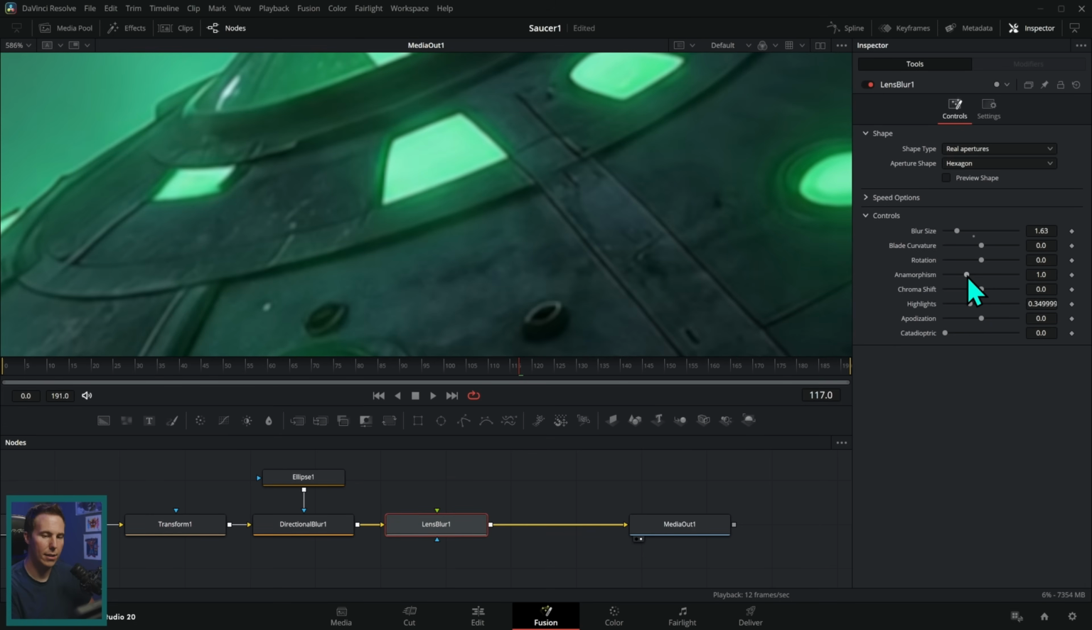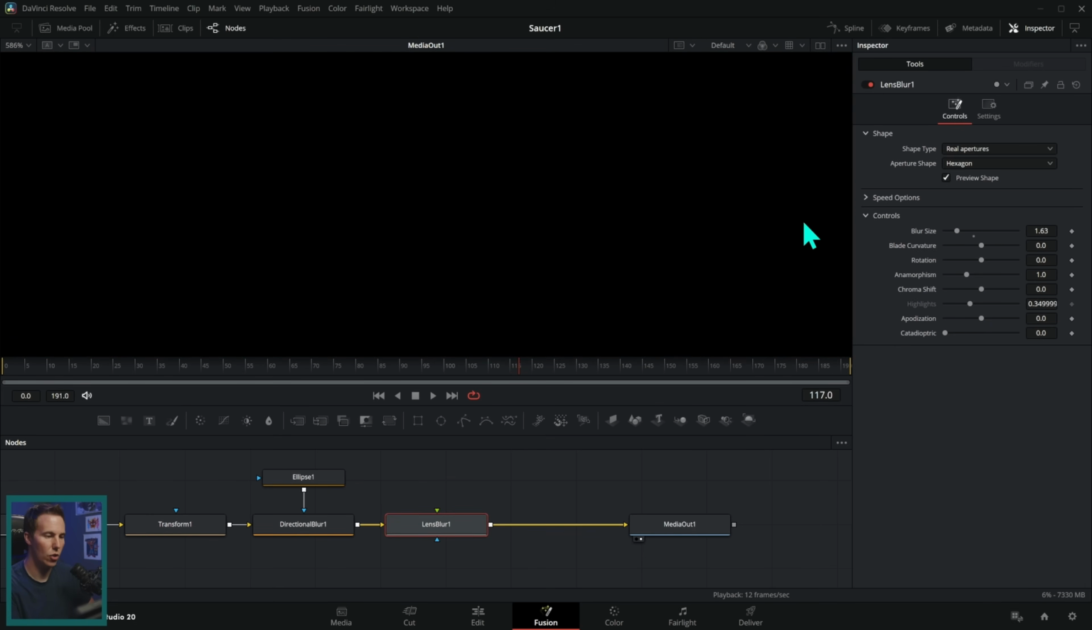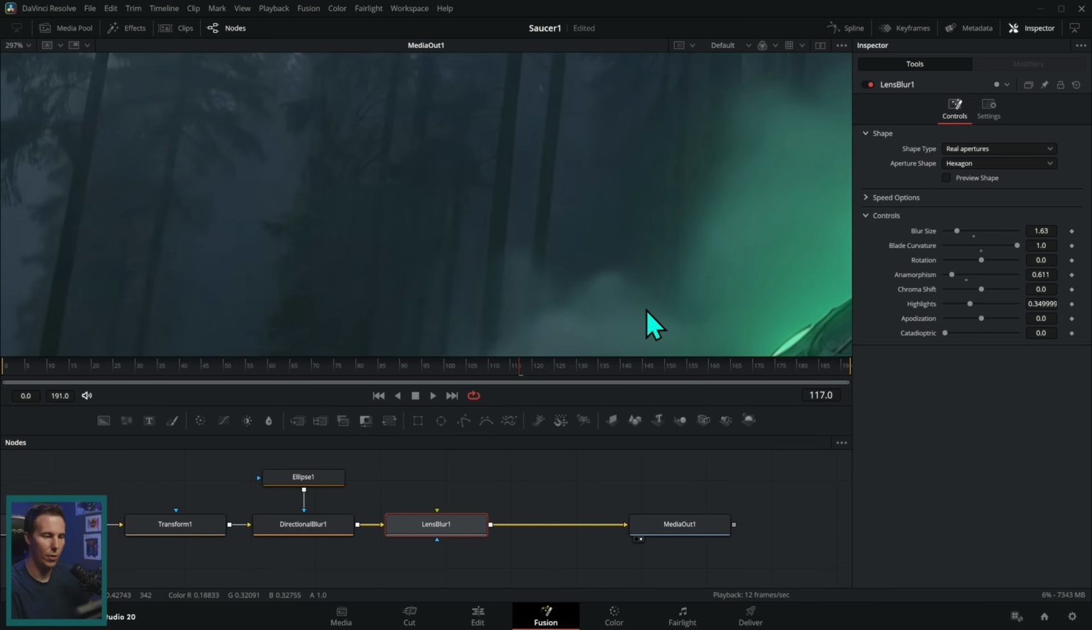And again, let's take some anamorphism. Here, I'm going to preview this shape. This is going to give us the bokeh shape. I want to curve the blades and push this anamorphism down like this so it's an oval, kind of like that. It's actually an ellipse, technically. An oval is like an egg shape. I don't know if you knew that, but it's true. It's an ellipse. Let's go with something like that.